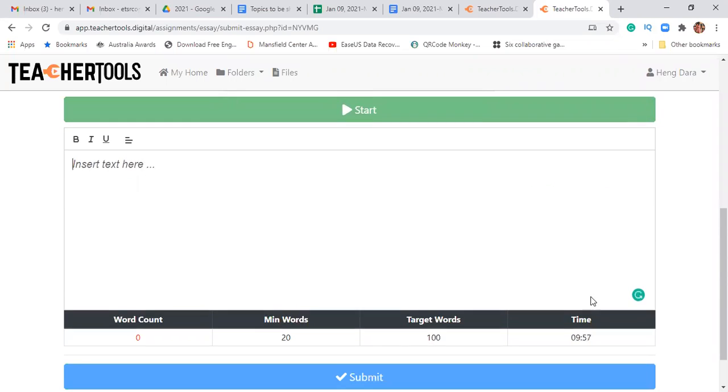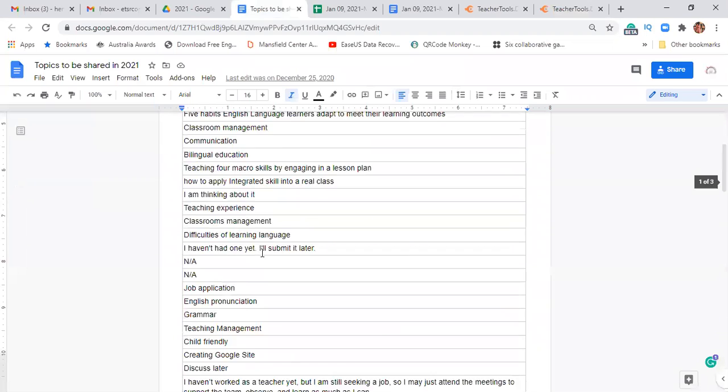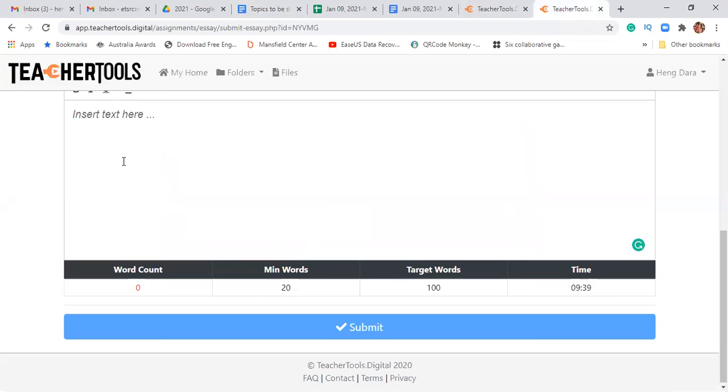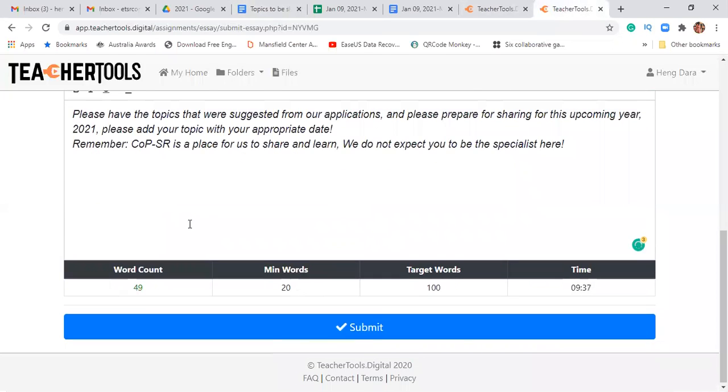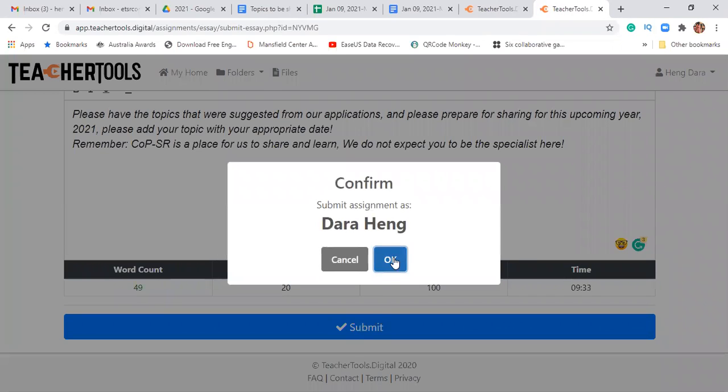When I click start, you can see time is counting, so it restricts the student. The student has to write 20 words at least and a maximum of 100 words. So let's say I imagine I copy these words. You can also set that the student cannot copy and paste. Okay, now let me submit this. I'm pretending.